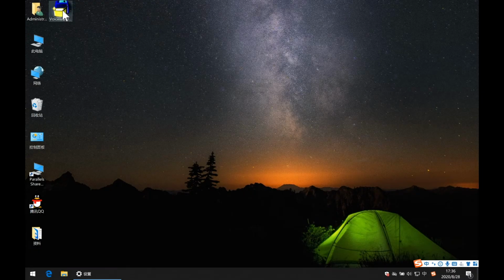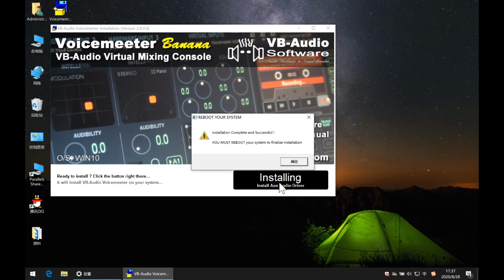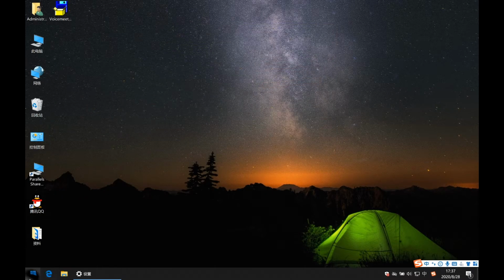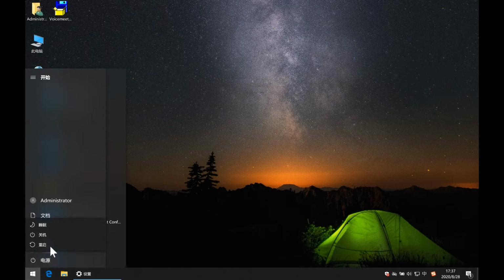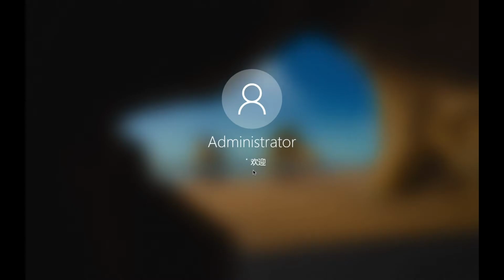Now I will share how to use the Windows system to record the sound. Install the downloaded Voice Meter application. After the installation is complete, you need to restart your computer. Voice Meter will generate a virtual sound card and ASIO driver. If you installed VST host, we will get a super sound card.